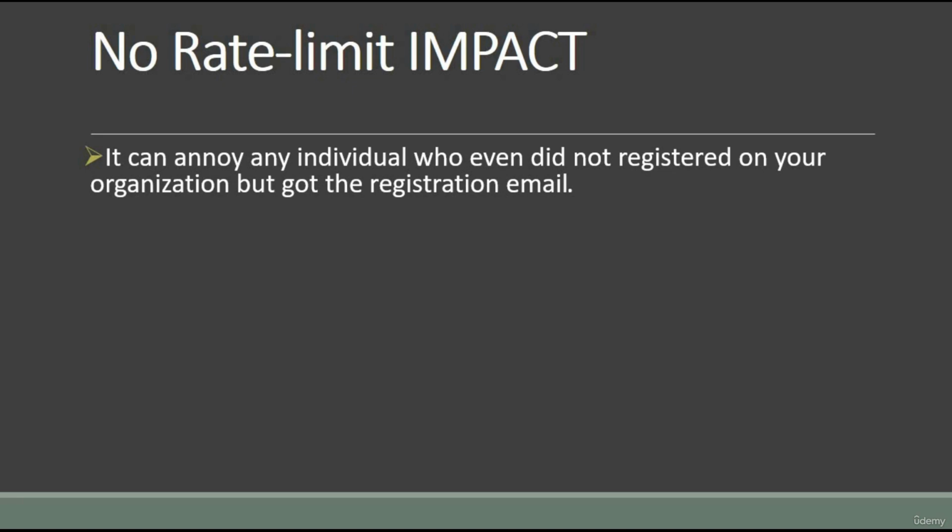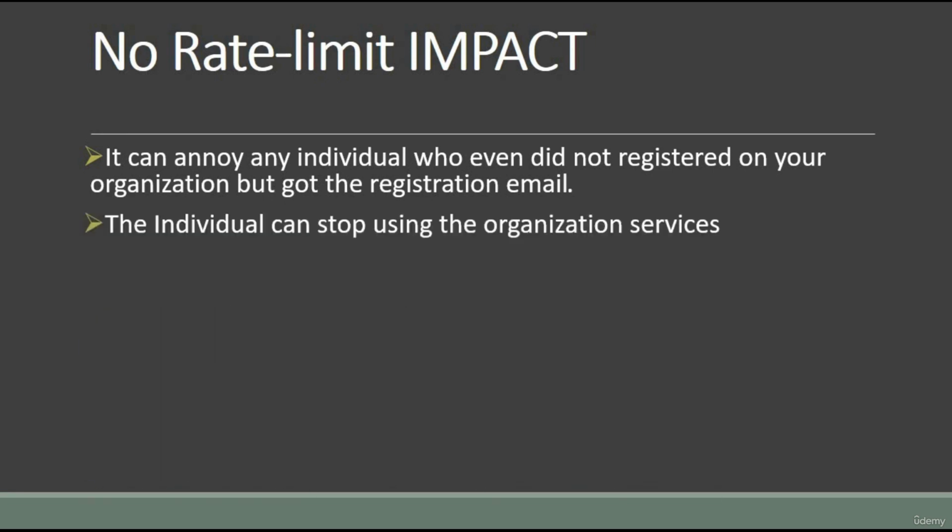Okay, so the first one is it can annoy any individual who did not even register on your organization but got the registration mail. I have shown you that we were able to register 5 or 6 emails, or you can say multiple emails, at a single time. So let's suppose you didn't register on that website and you are getting a mail from it. Definitely it is going to be an annoying email, because you will think that you didn't register, and even then you are getting those emails. So this is one of the impacts.